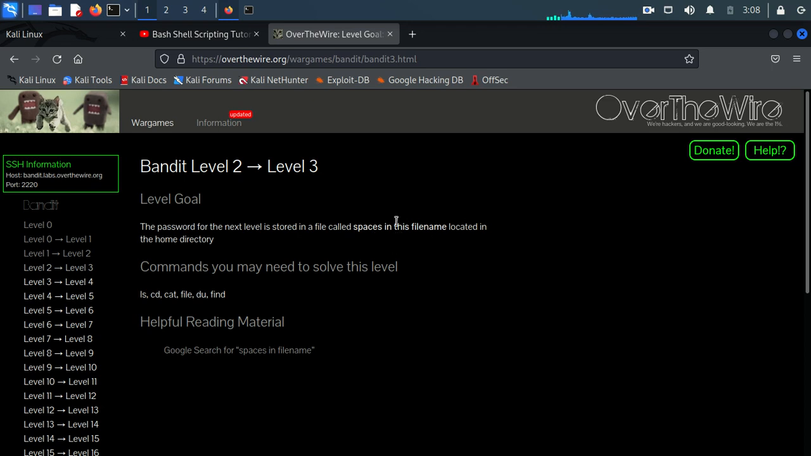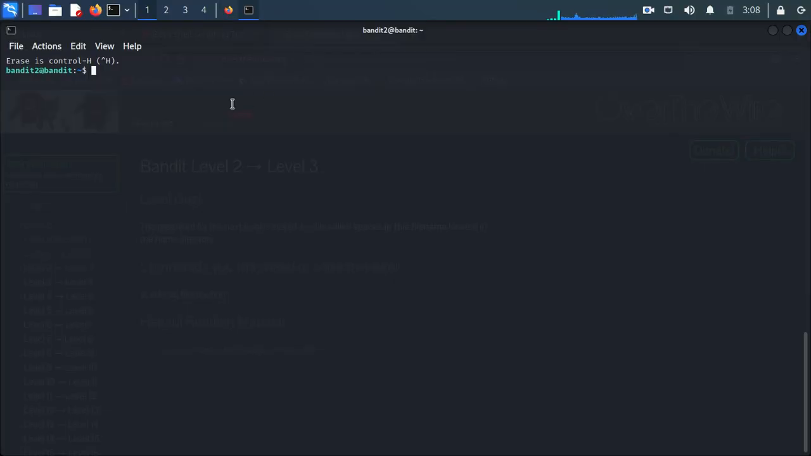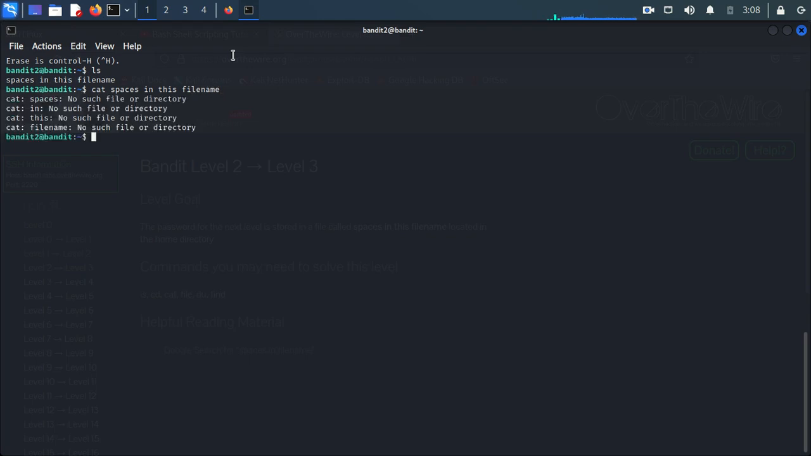If you want to read the content of this file using the cat command, let's try that here. Before we try this, let's type the ls command to see the content. We already have that file, one file, spaces in this file name. Okay, let's try to cat that file, spaces in this file name. So cat will treat this as multiple files, as 1, 2, 3, 4 files. So it doesn't work like this. We must do something different.